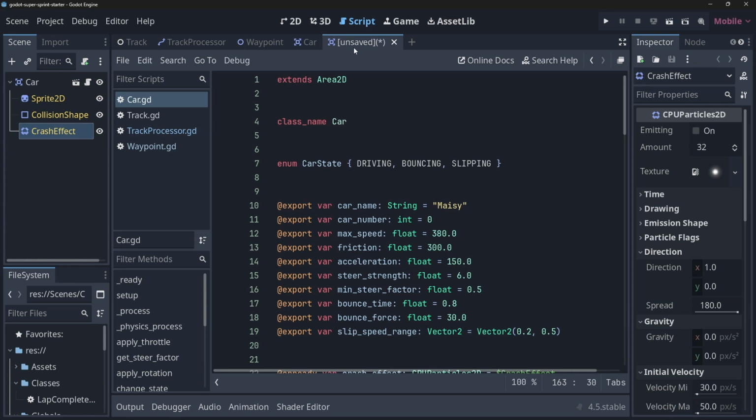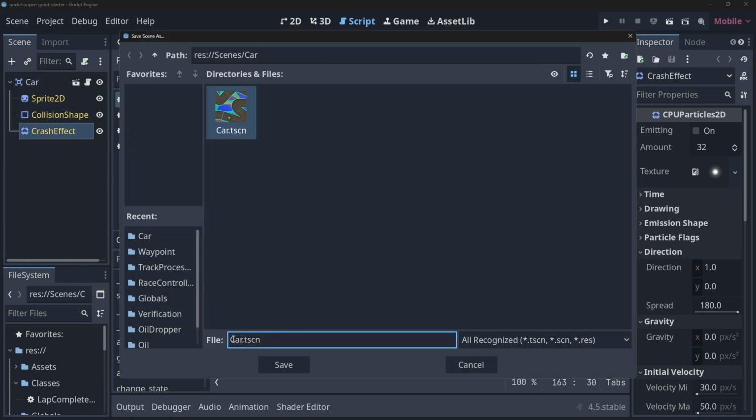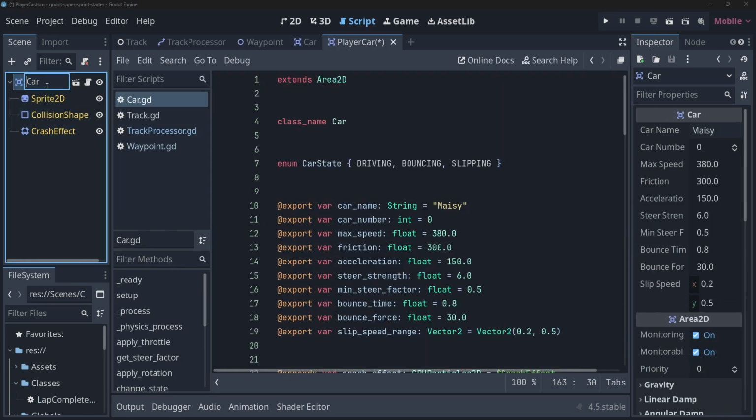We also have the unsaved here telling us that we've got a brand new scene. So what I'm going to do is Control S to save, and in the same folder as the car, save this as playercar.tscn. And then we should also probably change the root node here as well. So I'll change this to player car.